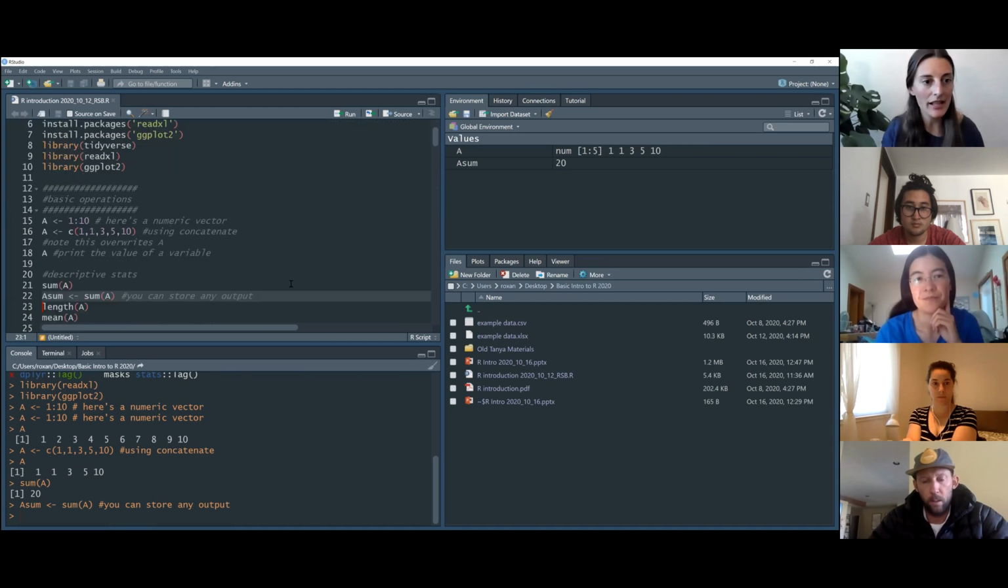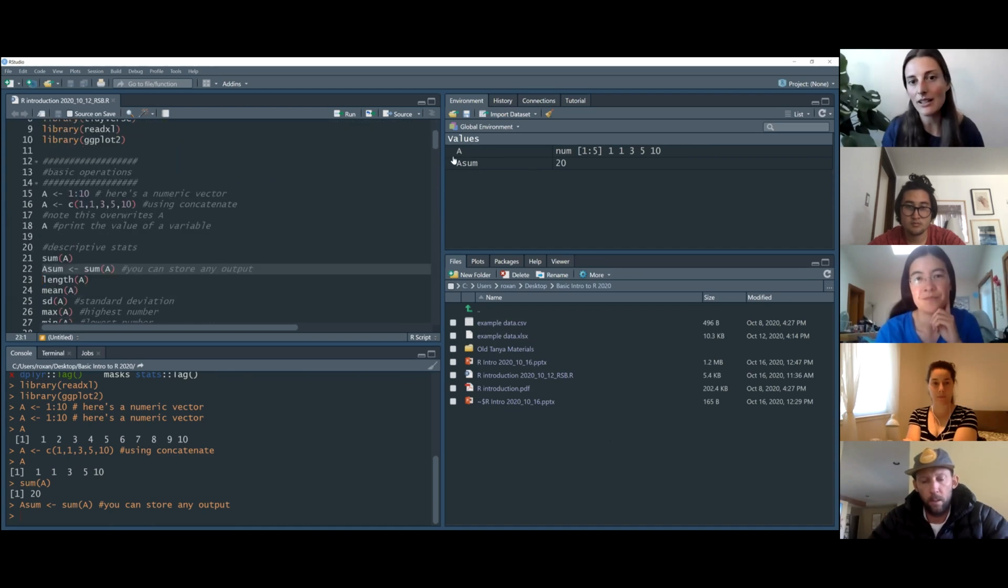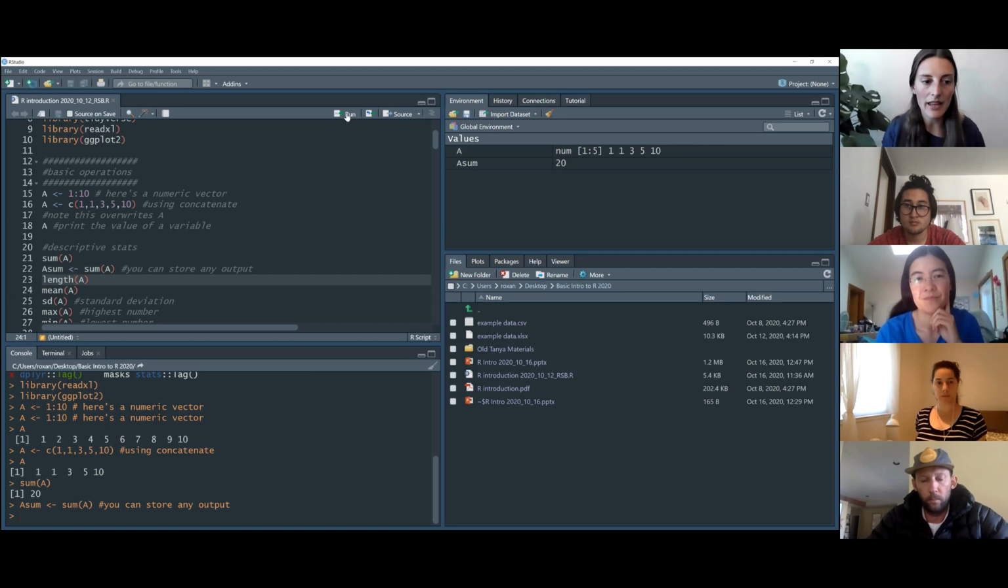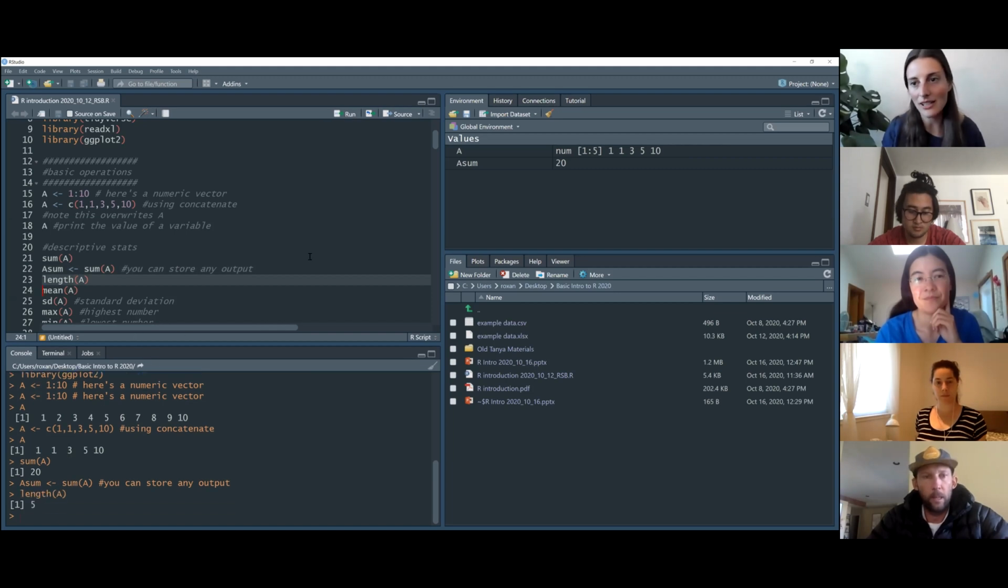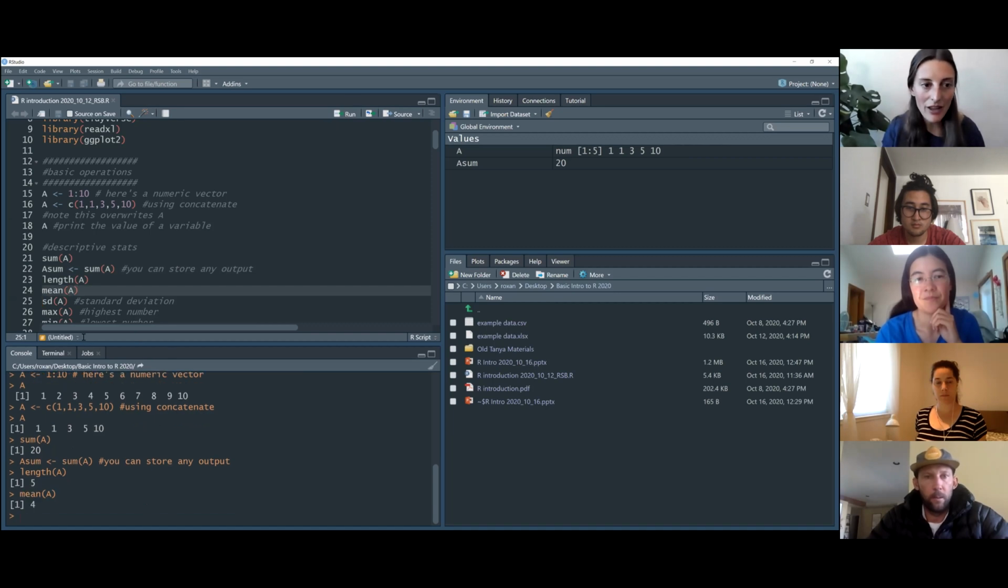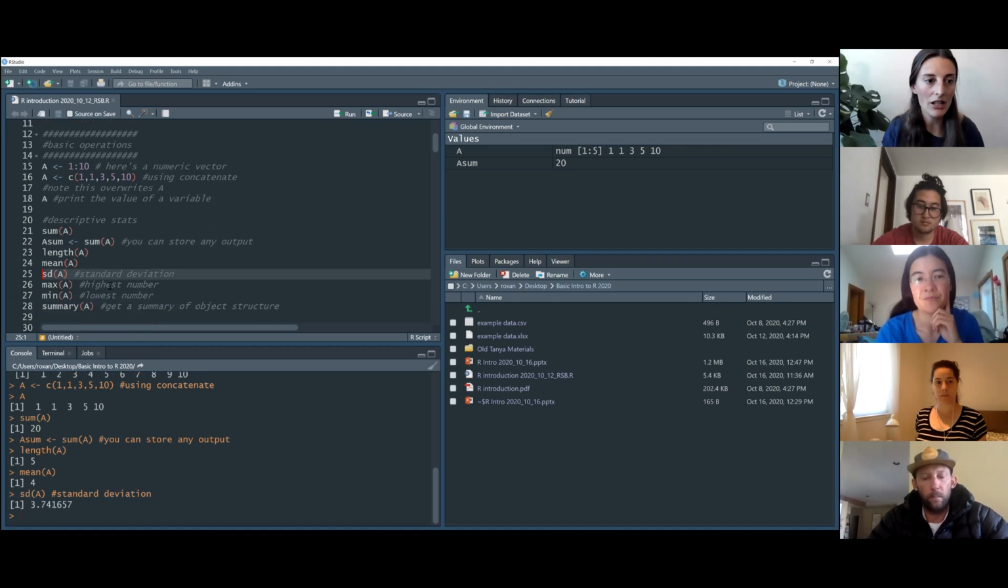You'll see that there's a second value now in the environment that's equal to 20, and it's called asum. Other functions that exist are length. Length shows you how long it is. So because there's 5 numbers, it'll spit out the number 5. You can take the mean of A. I'll show you that it's 4. You can do standard deviation. You can do max. You can do min. So it's up to you to decide what's important.